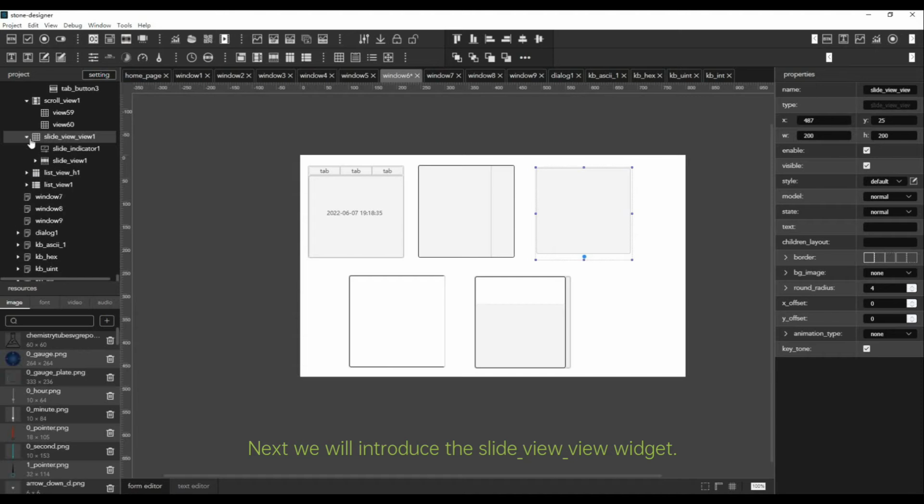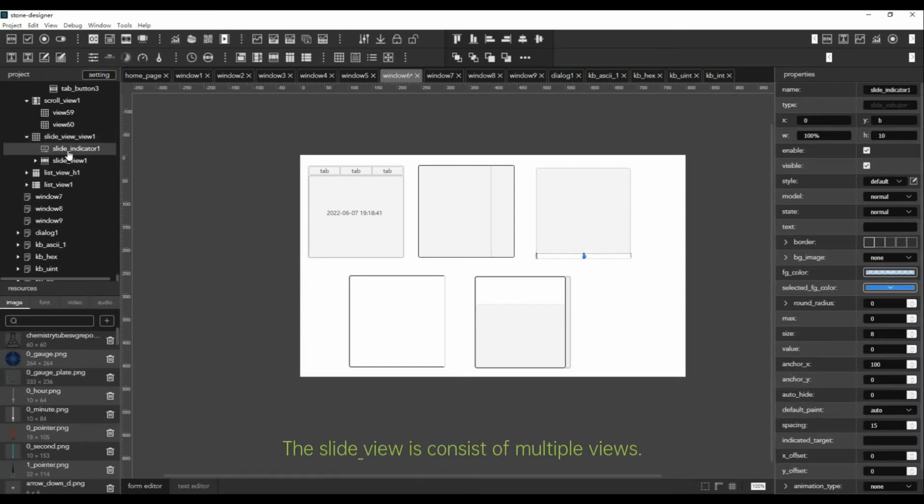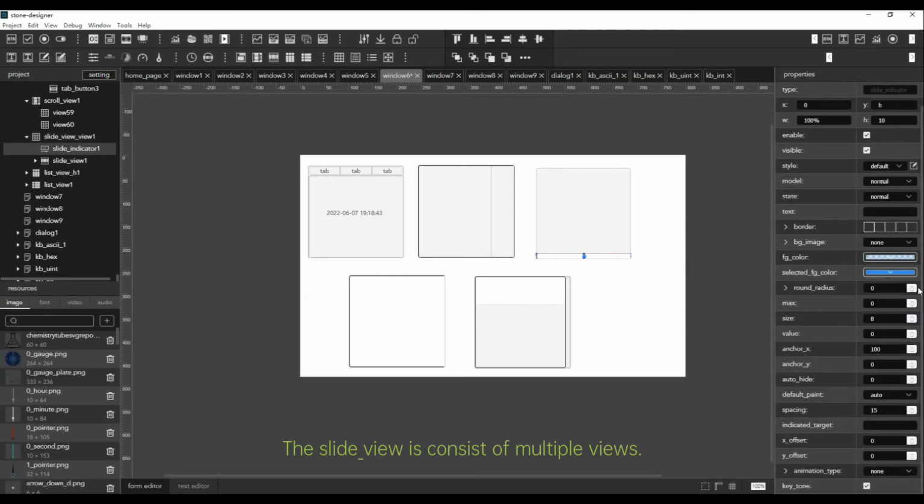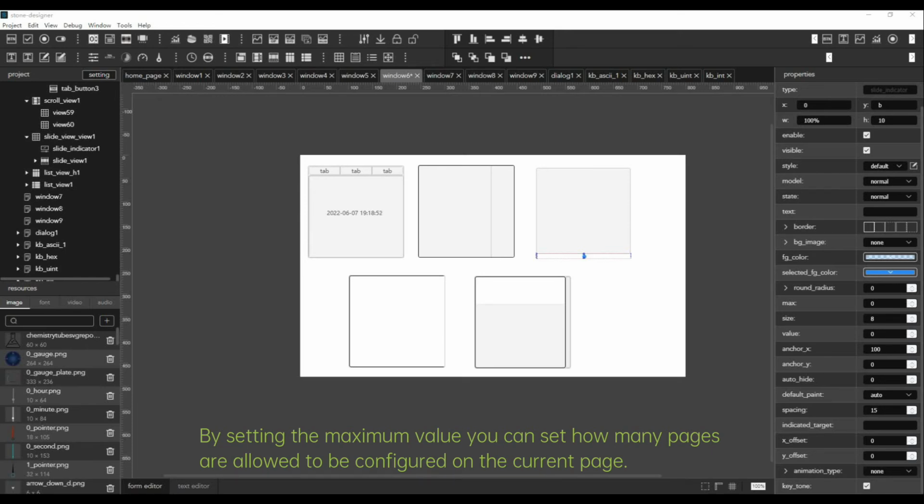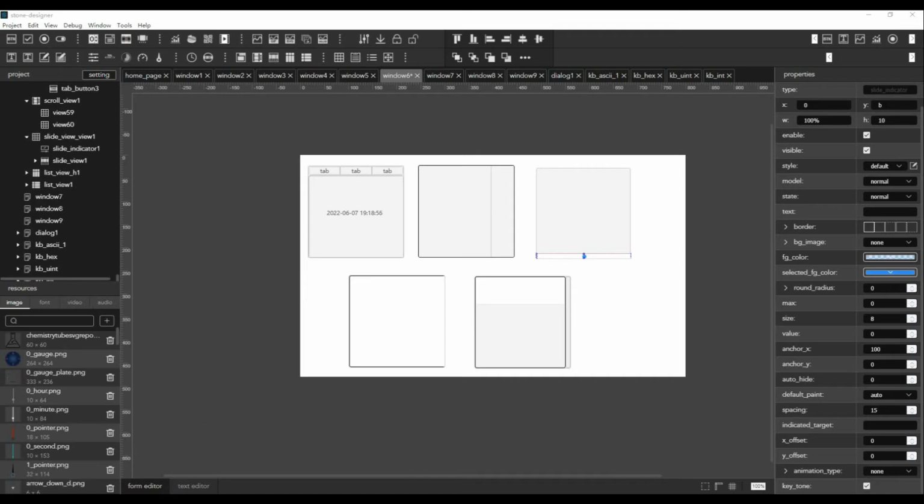Next, we will introduce the Slide View widget. The Slide View widget consists of a slide indicator and a slide view. The slide view consists of multiple views. First, the slide indicator. By setting the maximum value, you can set how many pages are allowed to be configured on the current pages. However, the maximum value is changeable according to the capacity of the view. For example, if the view has 8 but max is 7, the indicator will become 8.